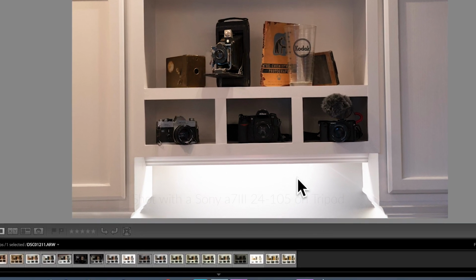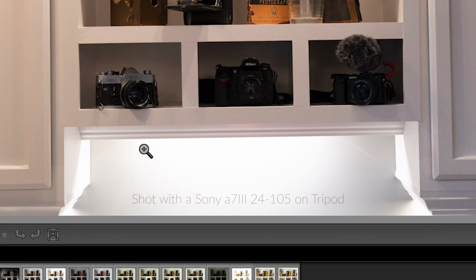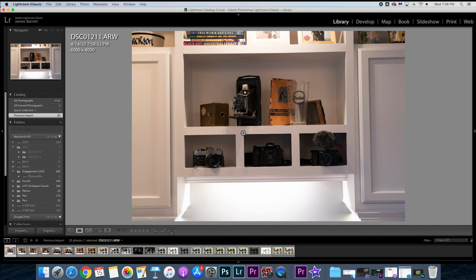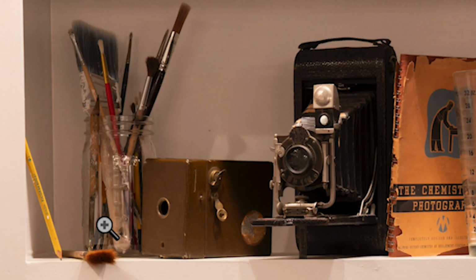I really liked this area down here initially. I liked how it made it look like the cameras were all floating in the still life, and I found it interesting that the still life was contained within these little cubbies here and on this bigger shelf up top. This is kind of a story of photography and me.